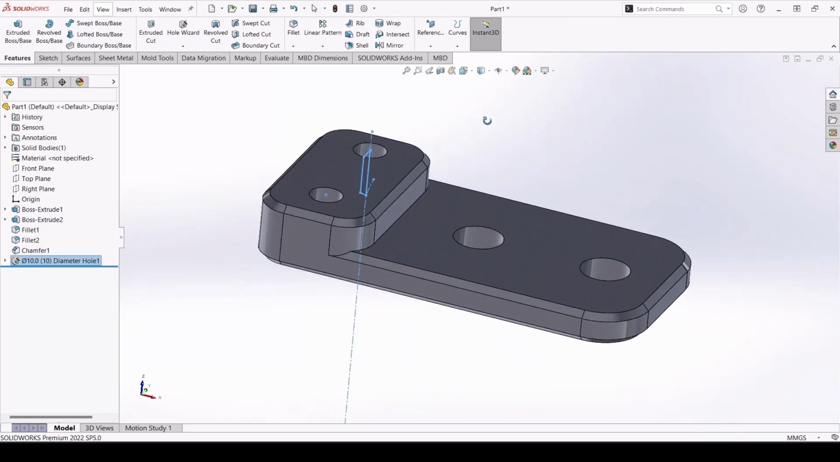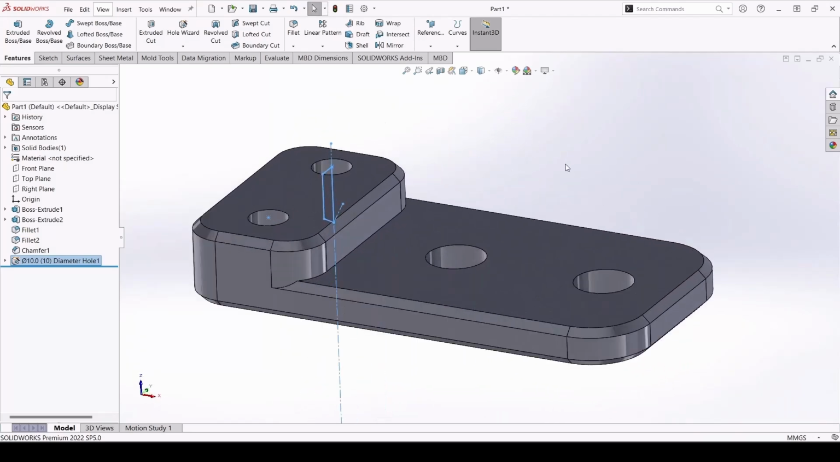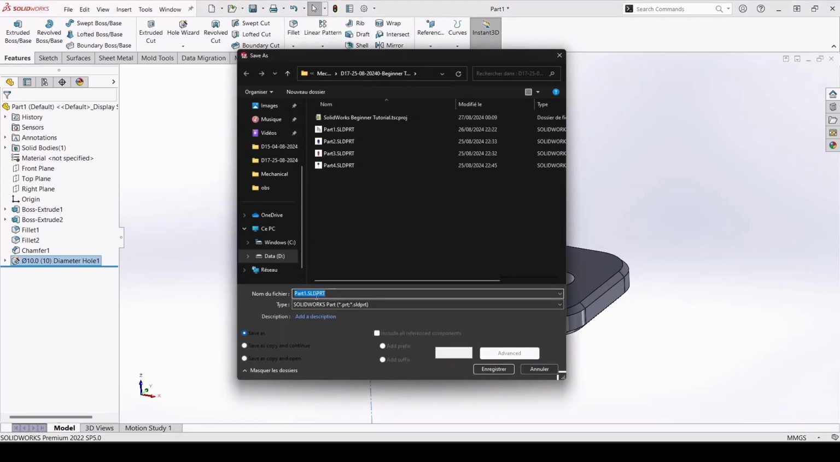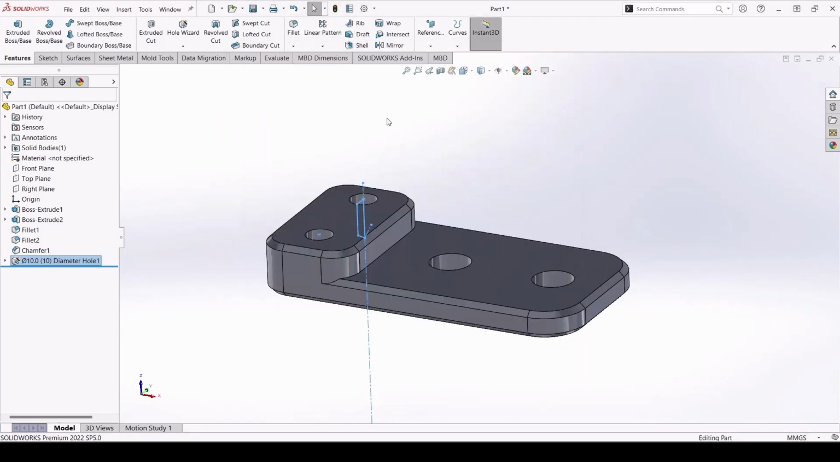So that was our very first part. Before moving ahead, make sure that you save it, save as, change the name here, and make it part. So that was our very first tutorial.